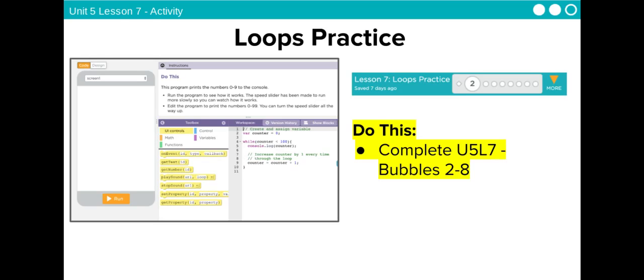Debug small changes in bubbles 2 through 8. Bubble 2 and 3 are focused on while loop practice. Bubbles 5 through 7 are for loops. In bubbles 8 and 9, you will practice modifying screen elements with loops. This is practice for the next make lesson.